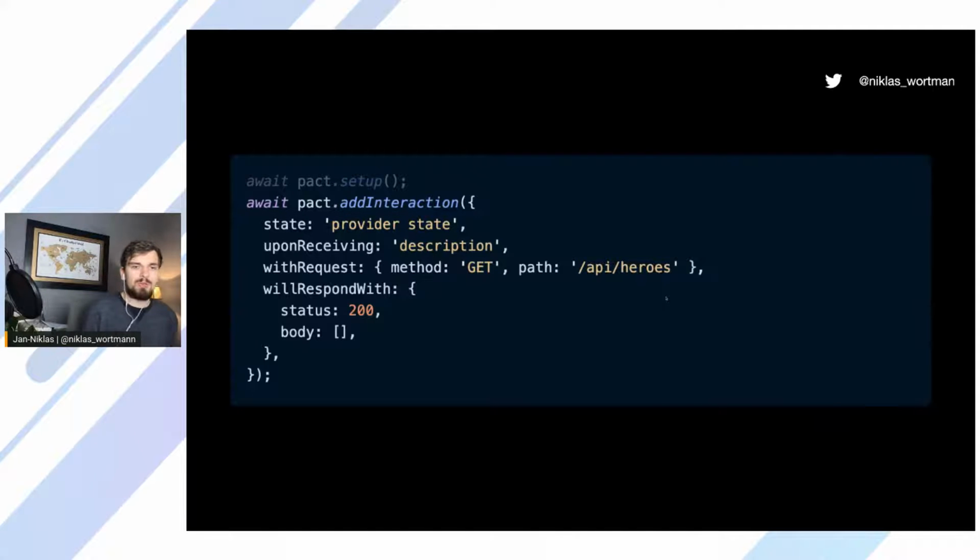Lastly, we have the willRespondWith. Within willRespondWith, you specify the response behavior. Here we are saying, and this is a very easy example, that we get back a status code 200, and for the body, we're expecting an empty array. An empty array would probably work well for the consumer verification.